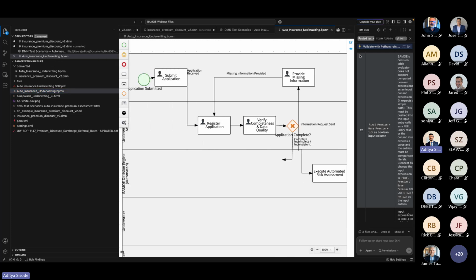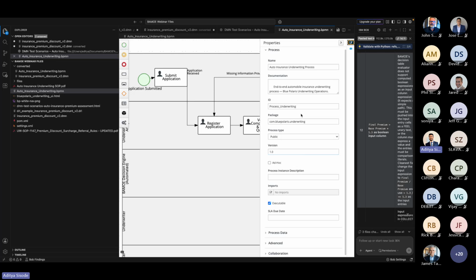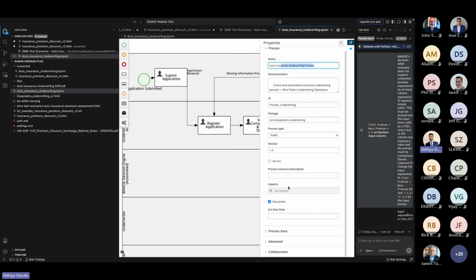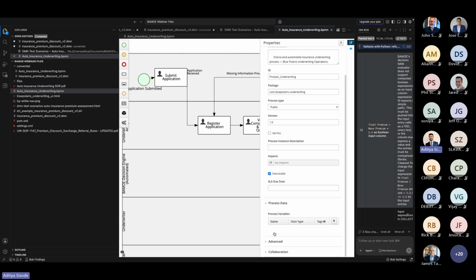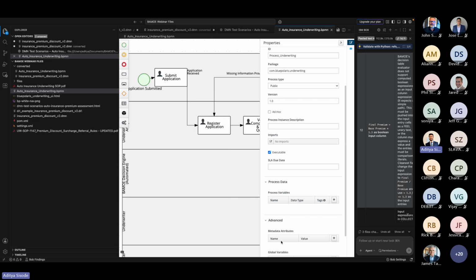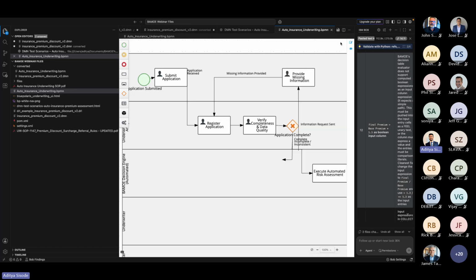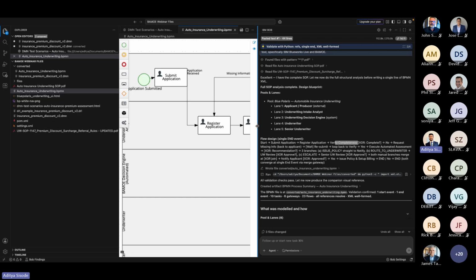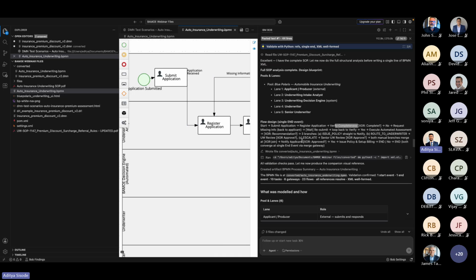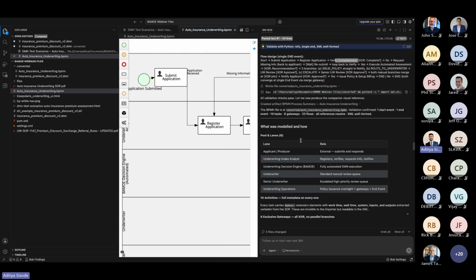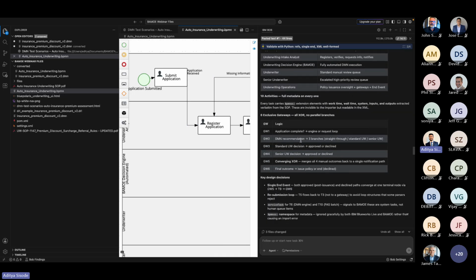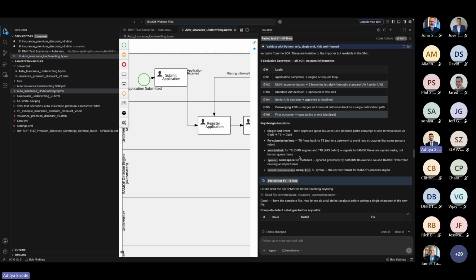Even if I click on this and try to see, it shows the auto insurance underwriting process, but in the process data we don't see anything. It's empty. So it generated a basic BPMN, taking all those decisions, workflows, and everything, and laying that out into a BPMN. Next, based on this particular file, we can tell Bob to please align all the inputs, variables, in and out for the files.